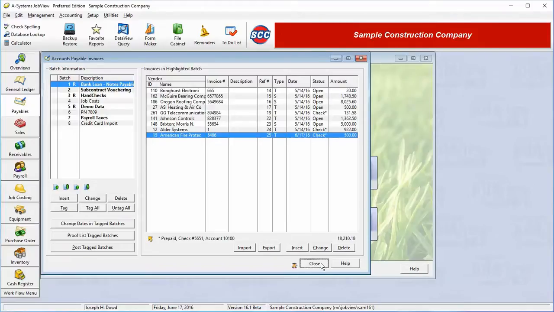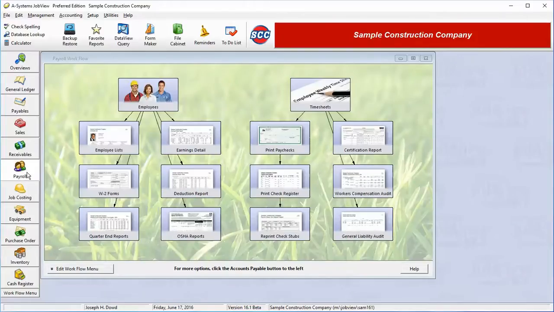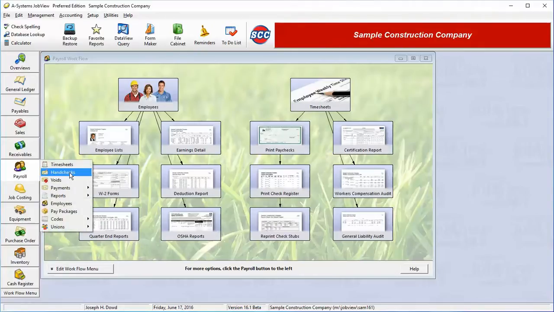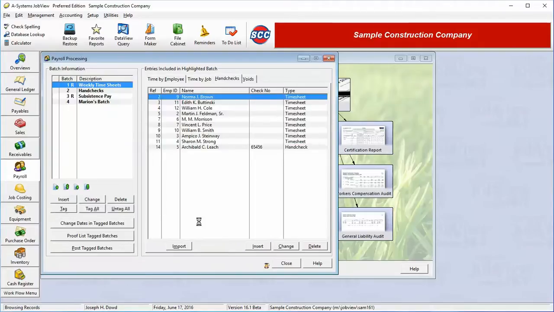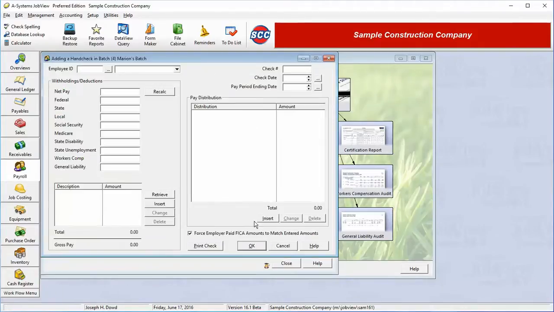Now let's discuss the Payroll instant check. Basically, this instant check is an extension of the Payroll hand check entry function. Let's go to Hand Checks from the Payroll menu. Now we'll insert a new handwritten check. For a discussion of this feature, listen to the training session on Payroll hand check entry.